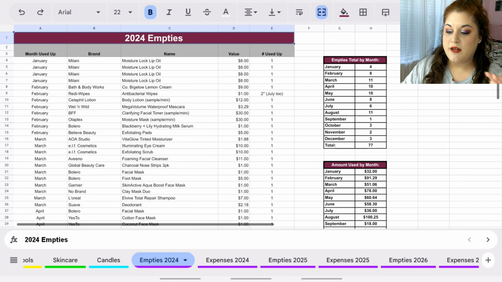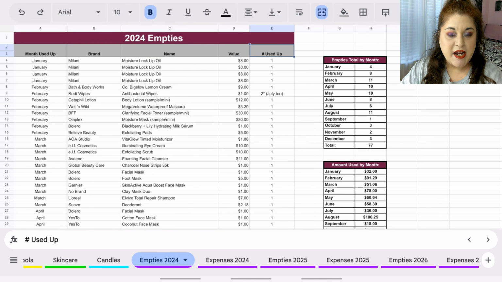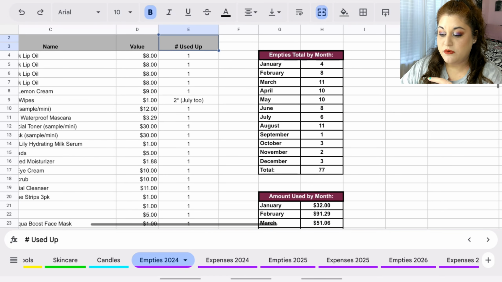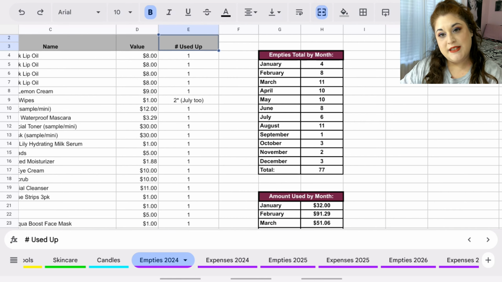In 2024, how I organize this sort of table, so to speak, I have the month it was used up, I have the brand of the product, what is the name of that product, what was the value, and then how many I used up, because sometimes I do have multiples, mostly in skincare. At the end here are tables, and it is the empties total by month, so I calculate every single month how many products I used up, just to see what months I was more successful, what months I was lazy, and just number wise I think it's kind of fascinating.